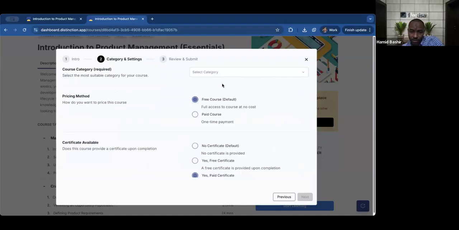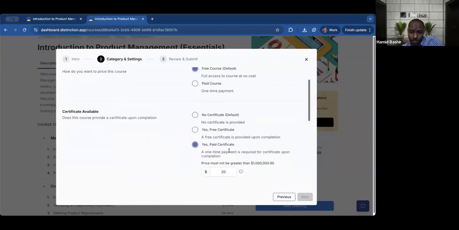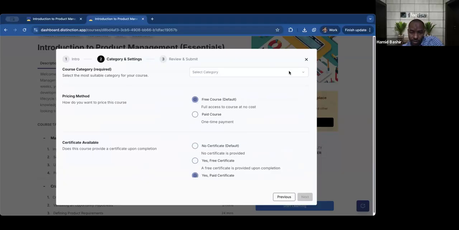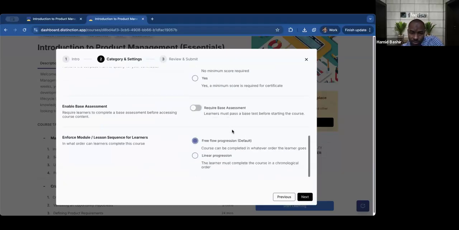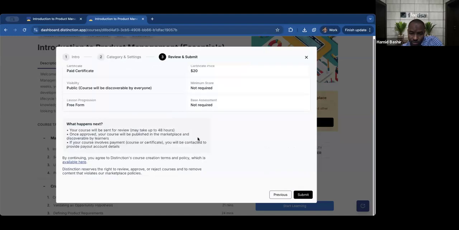Okay, so pay, did I put the amount? Oh, yes. So what is the issue? Oh, okay, category is required for now.